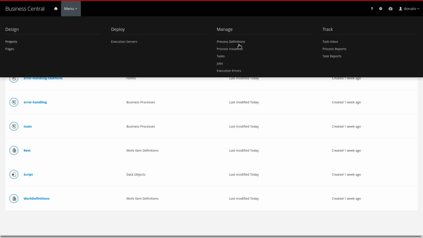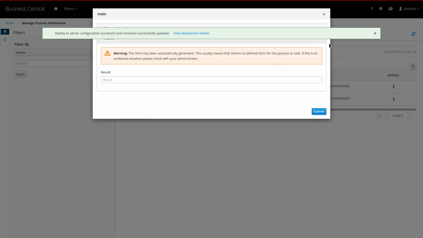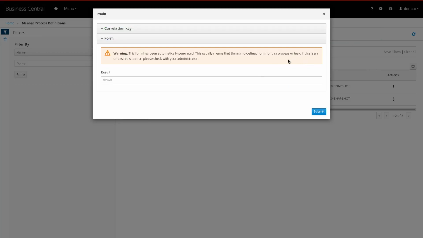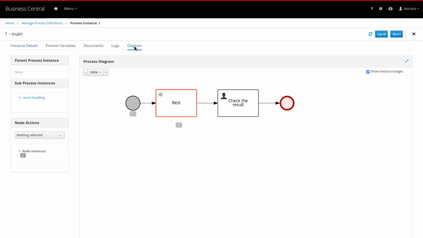Let's switch on the process definition. And here what we're going to do is starting the main process. Close this pop-up. Okay, no more information, so just kick off the process. Okay, so now we can follow the execution of the process. You see that the process is stopped to this REST call.